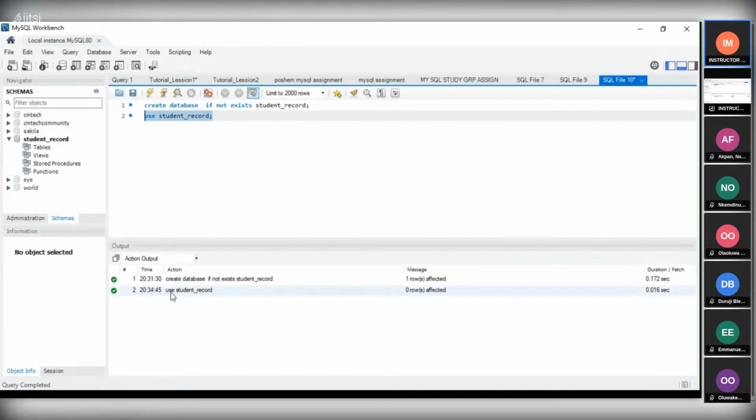Now you see, what did you see? Use student record. Zero row affected. Now look at it. When we use it, it gave us different views under the schema. Look at the schema. It gave us different tags there, which are the tables, the views, the stored procedures, and the functions.